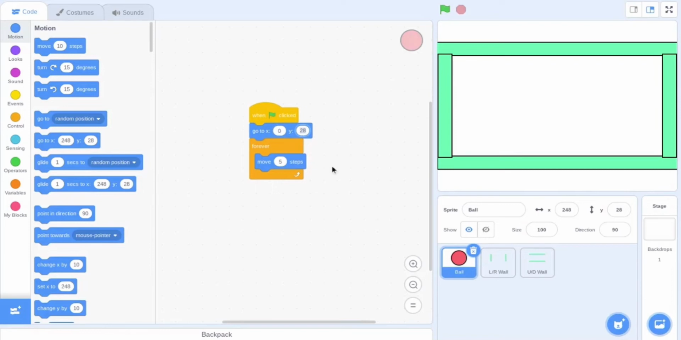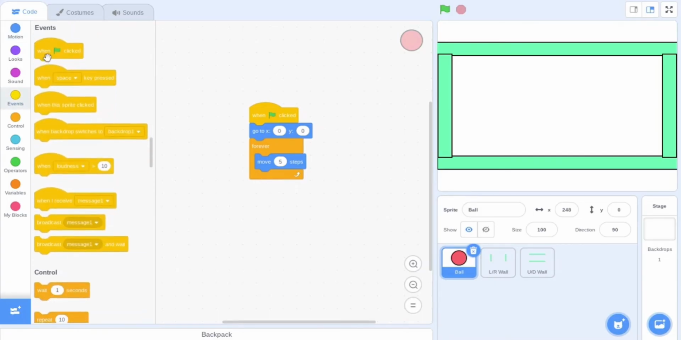Let's try it out now. Now, as you can see, when I click the flag, it will work, and when I click the flag again, the ball will reset back to 0 the second time. Now we're going to head over to events again and get 2 more when green flag clicked blocks.